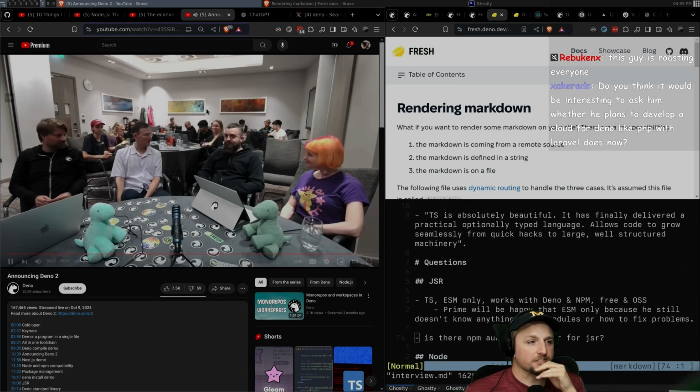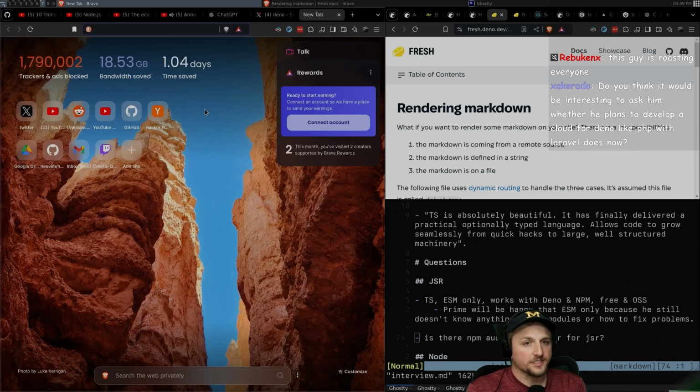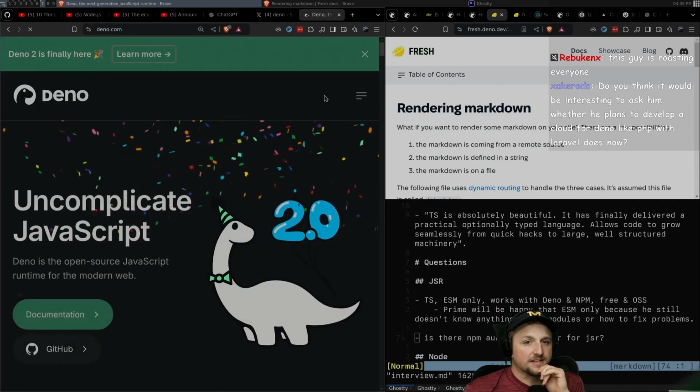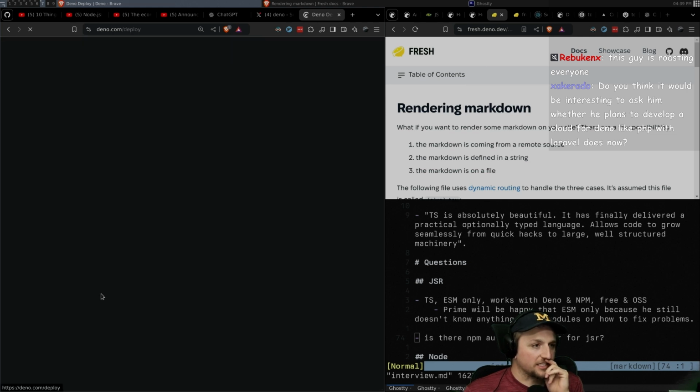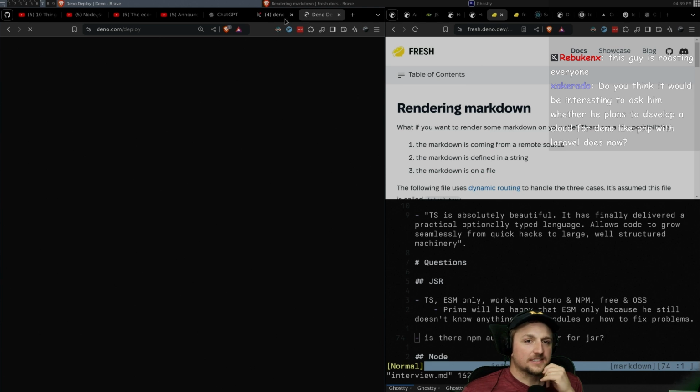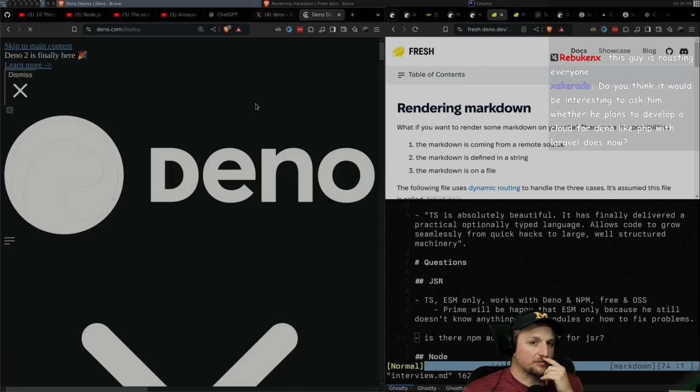They already have a cloud for Deno. You can literally deploy Deno right now. They already have Deno Deploy. Now, it's not exactly the same as Lambda, because it's not like a server in the same way, right?